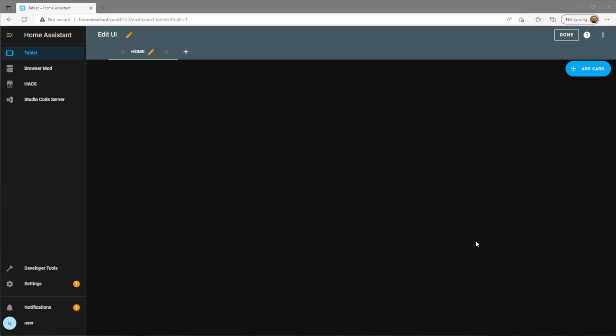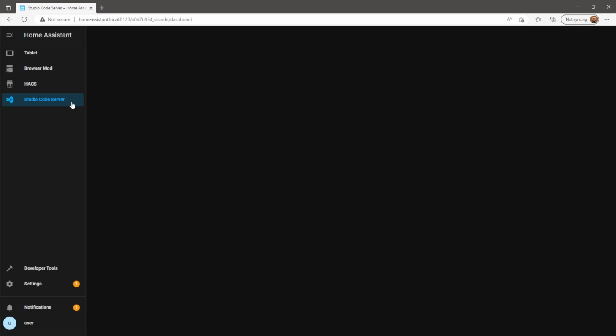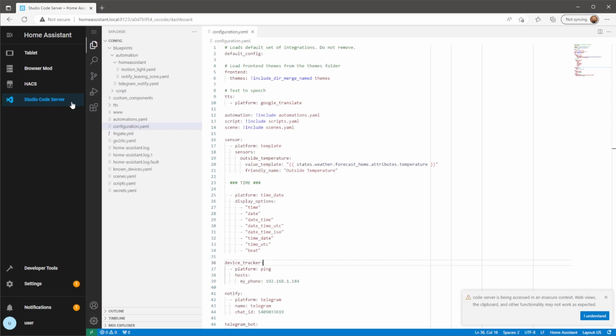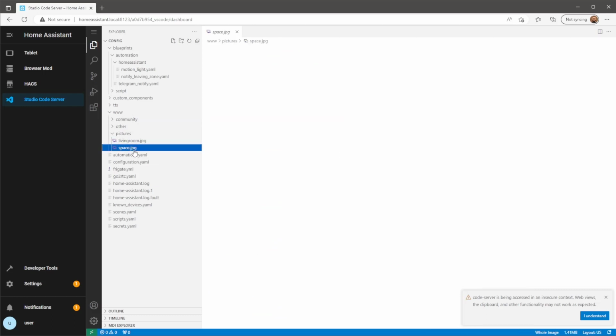To change the background of this dashboard with a custom image, we first need to upload the image to Home Assistant using a file editor add-on. The file needs to be uploaded anywhere within the www folder. To do this in Visual Studio Code editor, just right-click on the folder and click Upload.